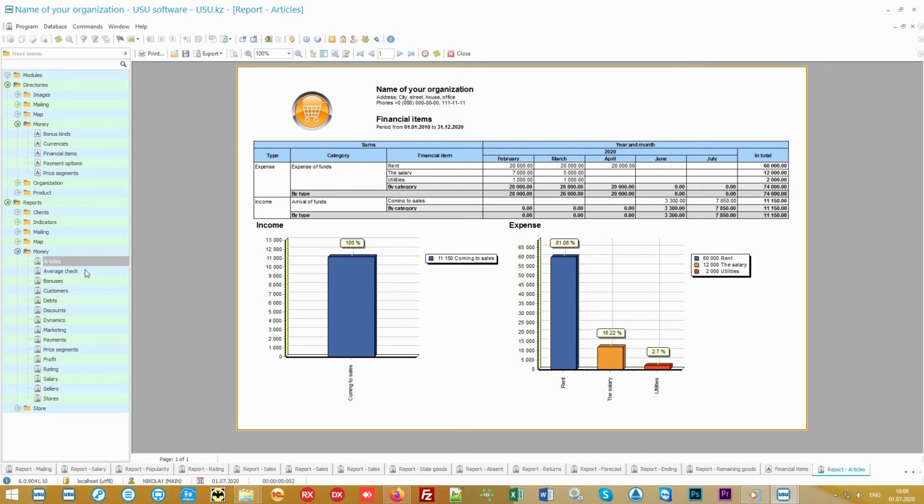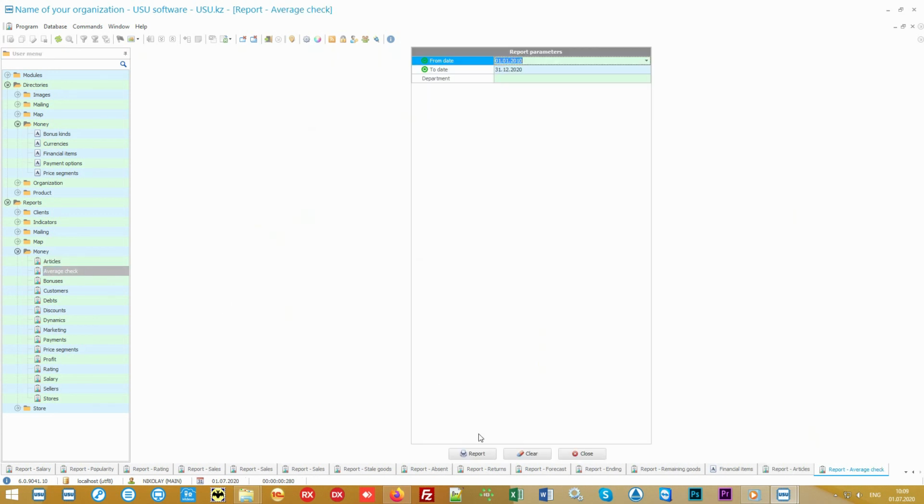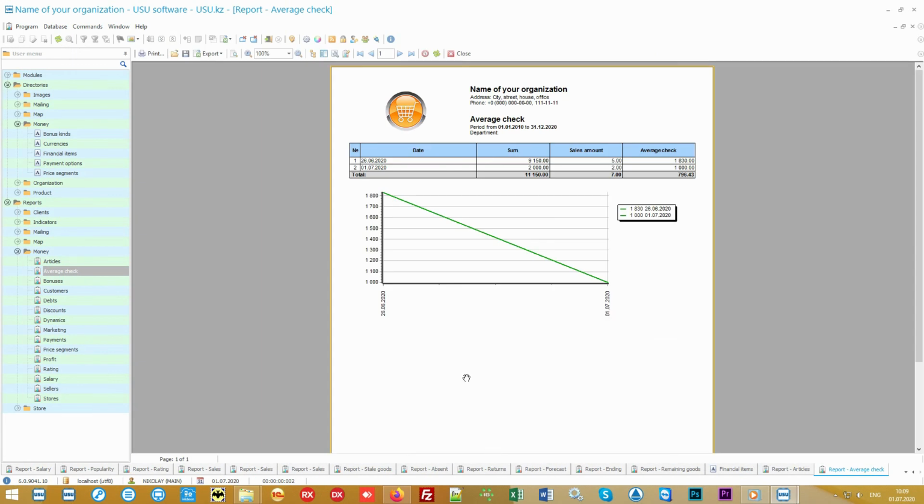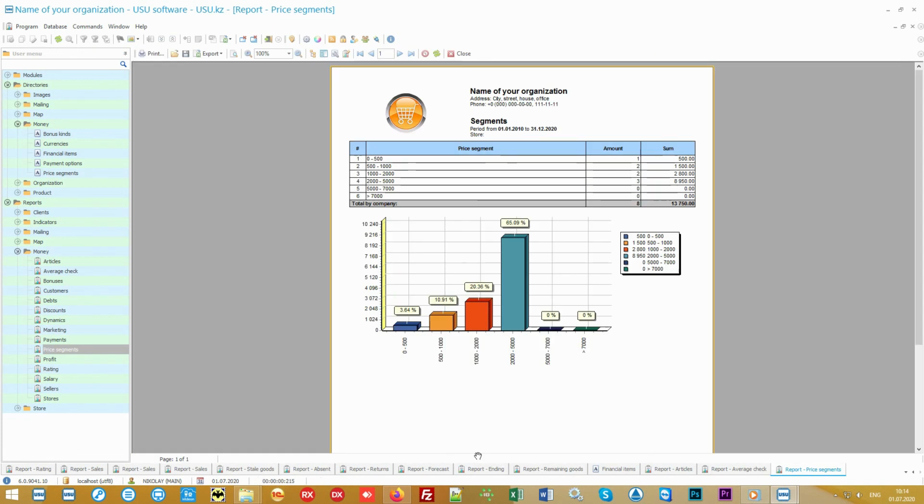The software includes an analysis of purchasing power. You will be able to see the average check in terms of working days, that is, how much an average purchase is. A report on the price segments will show in which price range the goods are bought more often. If you have an expensive product, you will easily understand that its price may be too high for the buyer. Slightly reducing the price of such a product will help you sell it faster, and you will win on the quantity of goods sold.